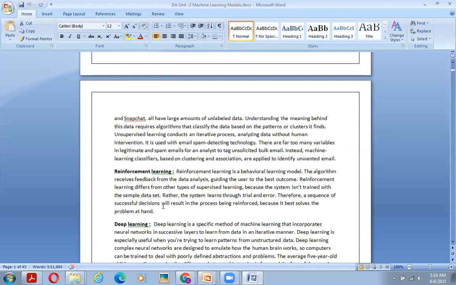So let's move to the third part, that is reinforcement learning. In reinforcement learning, it is business based. Actually, the thing is, it's a business based thing.